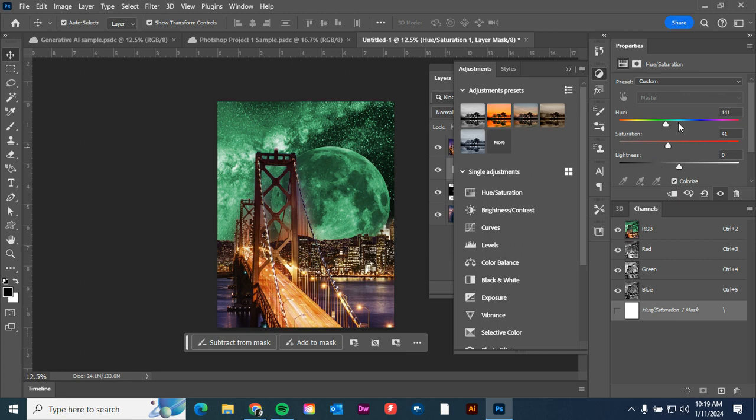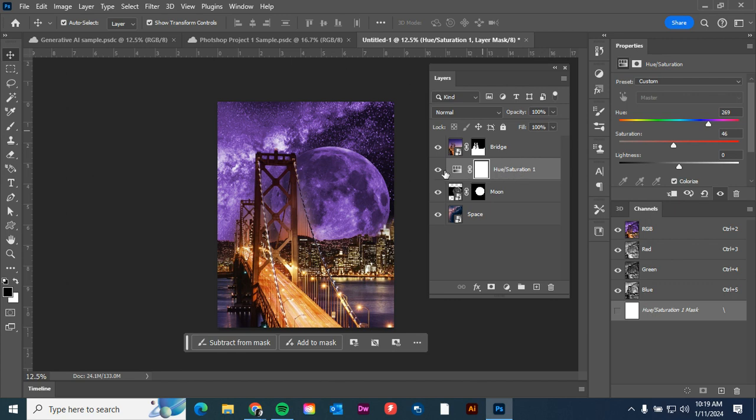So I'm just going to make it a purple color. And then just hide that. So you can see that it added a new layer and it's affecting everything else underneath it. Again, I can move this adjustment layer anywhere and it's adjusting everything underneath it. But I wanted to adjust just the moon layer and not the space layer.